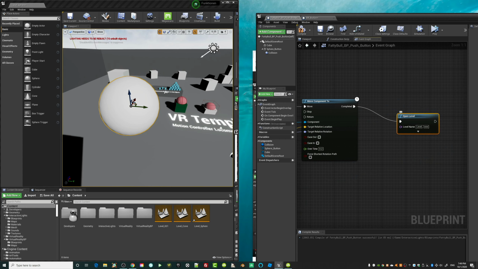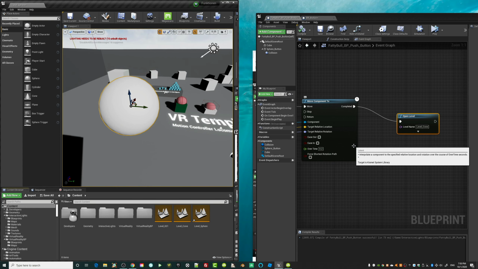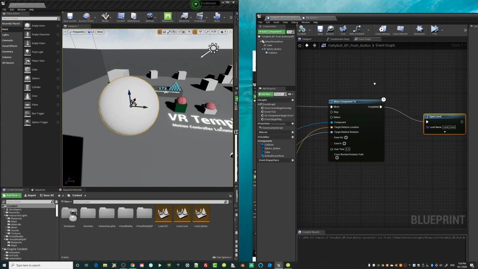And you have to be very careful here. This is also case sensitive. So the naming of your level needs to be 100% correct. Otherwise, it cannot find this specific level. So as you can see, that was it.